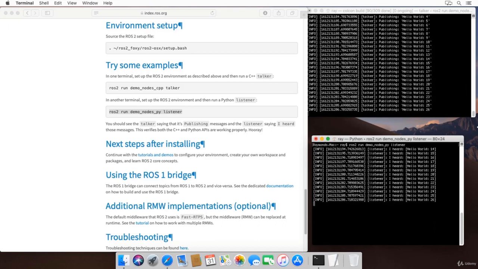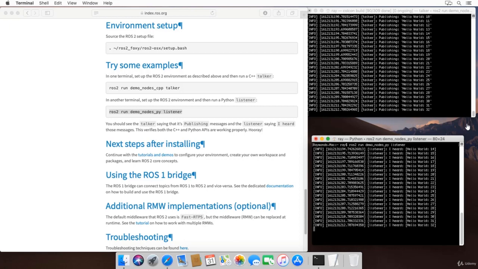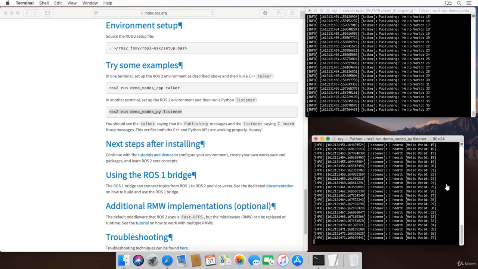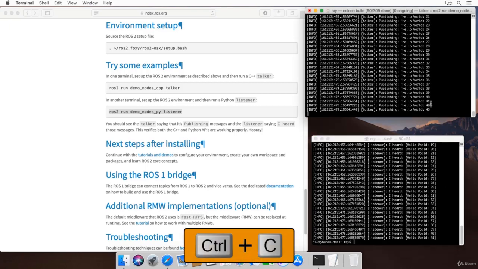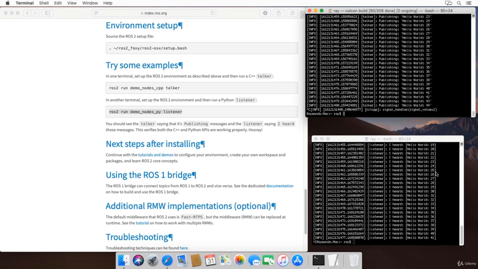It doesn't seem like much, but these two nodes are communicating over the ROS 2 framework, in which the talker node is publishing values over ROS, and the subscriber node is receiving those messages coming over the topic. We can stop these nodes by clicking on the corresponding terminal and hitting the Ctrl-C keystroke. Congratulations, you have successfully installed ROS 2 on your macOS machine.